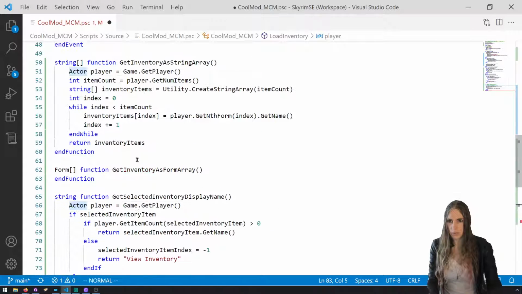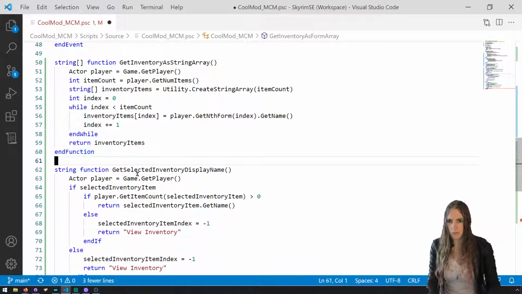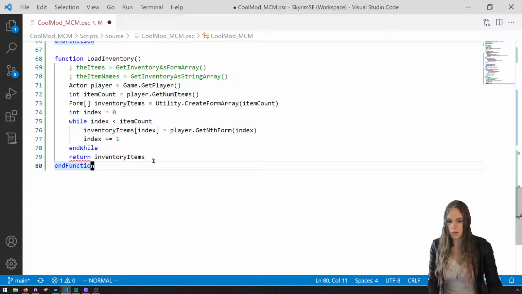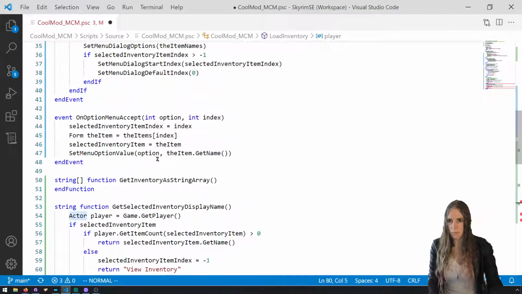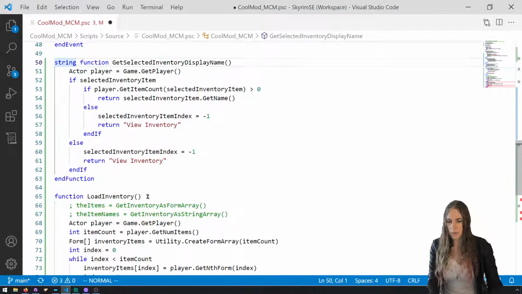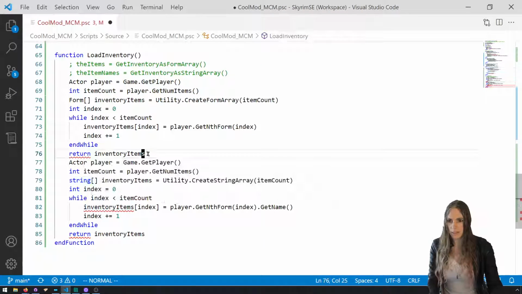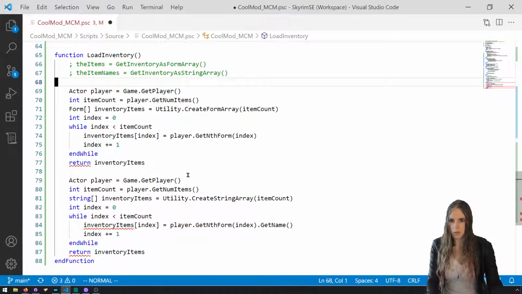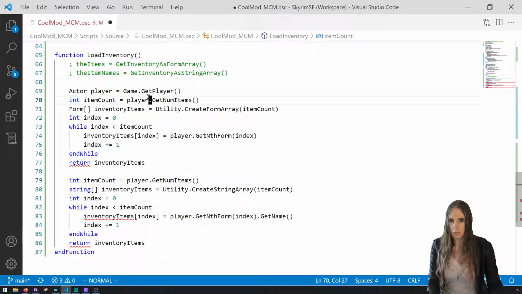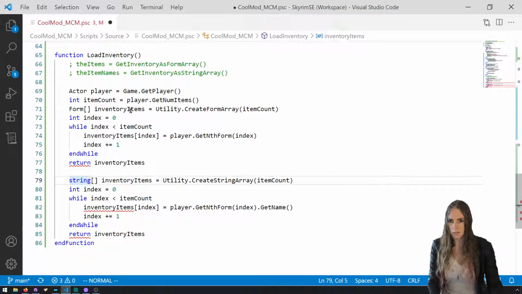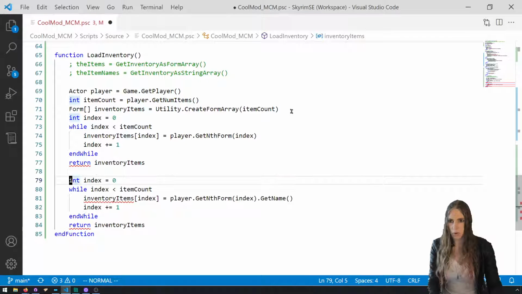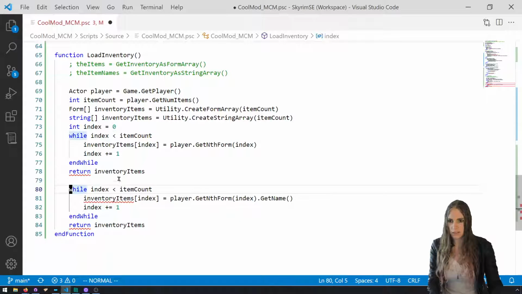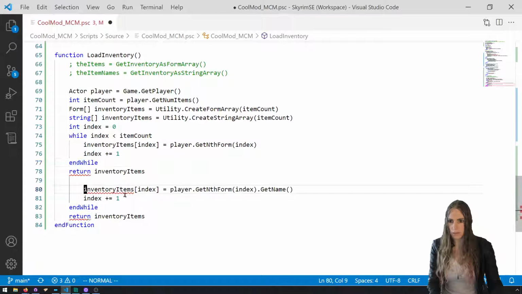Here is going through the items the first time. We'll get rid of as form array. Here's the body of the other one. We're just going to stitch these together. Let's get rid of that. Now we only need to get the player once, so we don't need to get the player again. We only need to get the item count once. Now we do need to get both a string array and a form array. We only need the index once. We only need this while loop once.